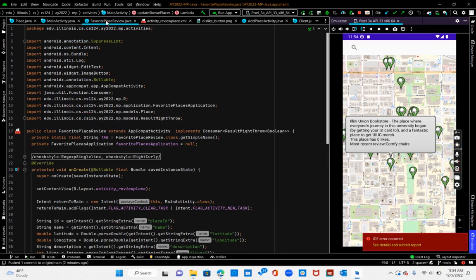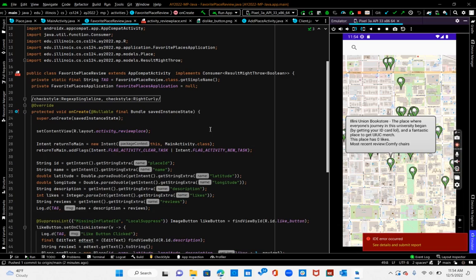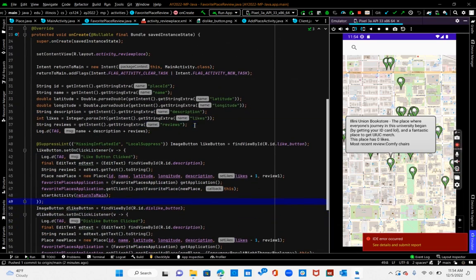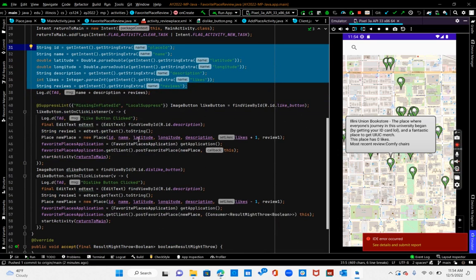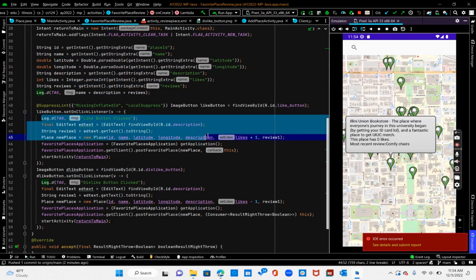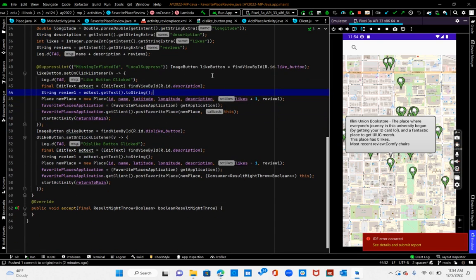So yep, as you can see, I took all the extras from that place because I will be making a new place in my favorite place review. This favorite place review is quite similar to the add place activity, with a couple differences. Of course, like I said, it takes not just latitude and longitude, but everything from that place, and then uses the edit text as the review. And then whether to like or dislike is just decided on which button you click. So it's either likes +1, as you can see here, or previous likes -1.